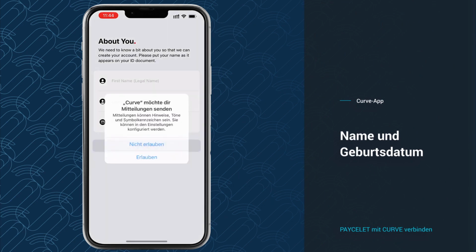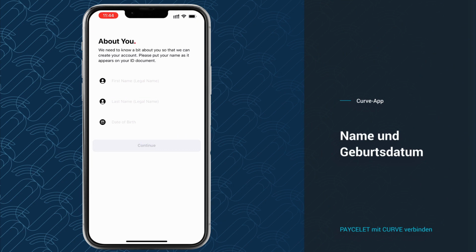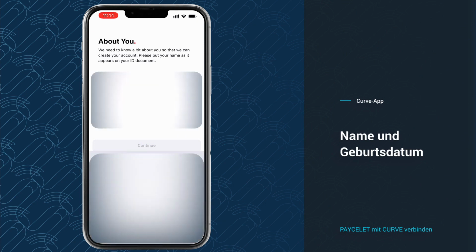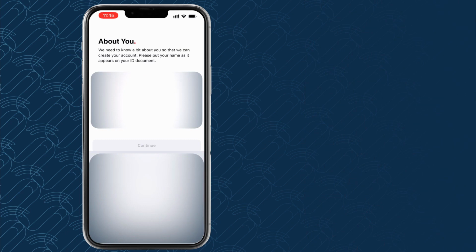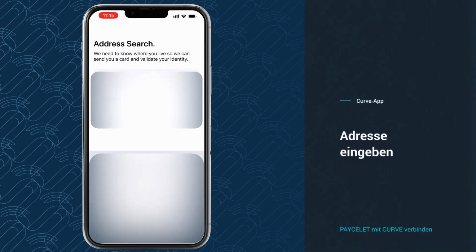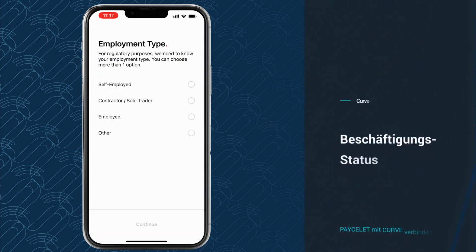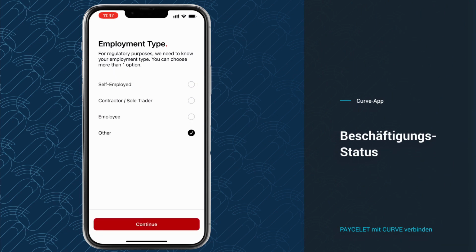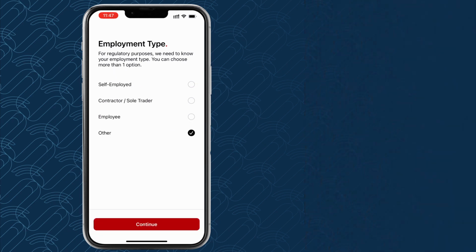Here you click on Next and then enter your first name, your last name and your date of birth. Attention, please enter these data exactly as they are on your identity card, as we will use them for verification later. Then you enter your address here. The next step is to enter your employment status. If you do not want to share this, you can also just click on Other.